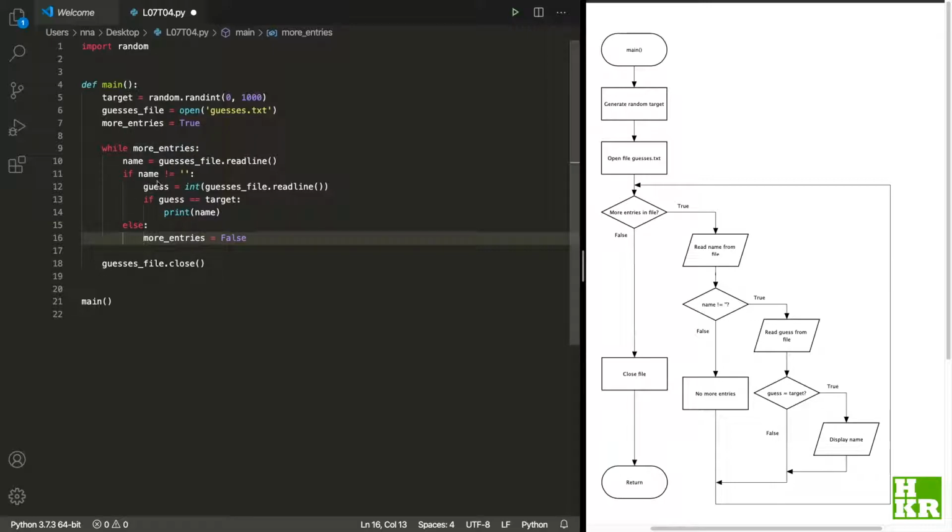But alright, what if there is an entry? What should we do then? Then we should read the guess from the file. So we have to remember that the first line is the name, the second line is that person's guess. So that is what we're reading. And we do that on this line here. When we have the guess, we can compare the guess to the target that we generated up here. And if they are the same, if they're equal, we will print the name, which we have here.